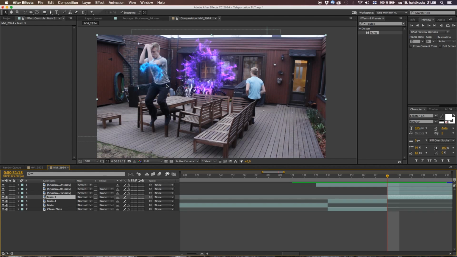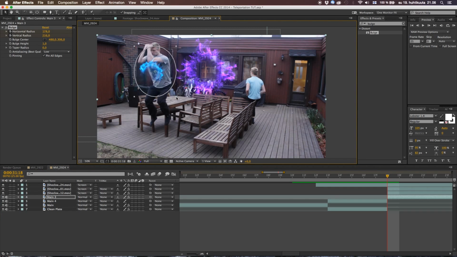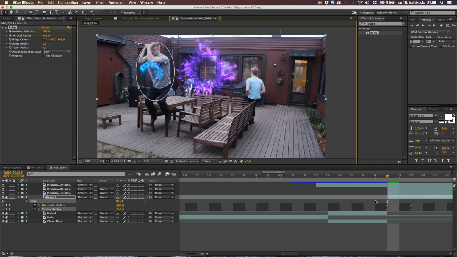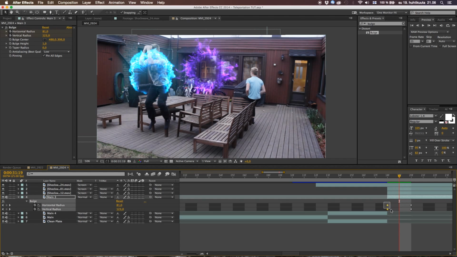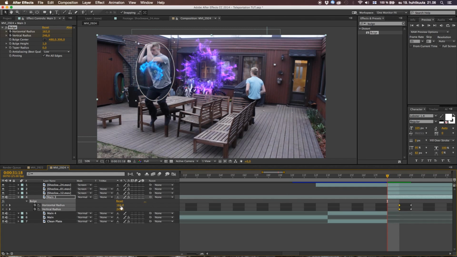Yep, this one. So we paste the bulge there, and then we move it here on our main guy, size it up real nice and big, and hit U on your keyboard, and it starts with this size, and I want it to be first like this, and the first keyframes it's 0 on the both.